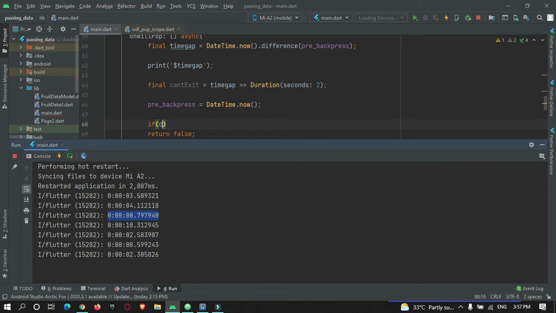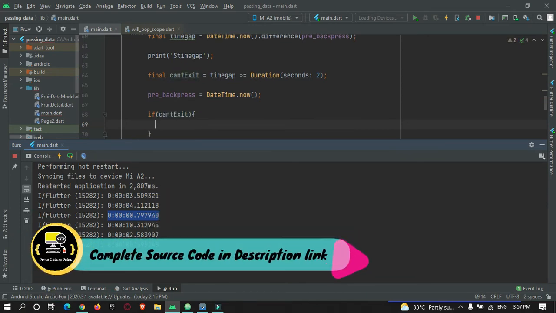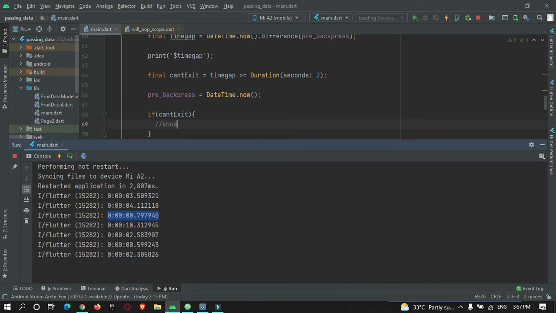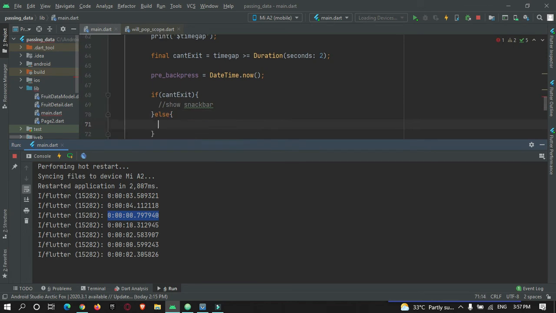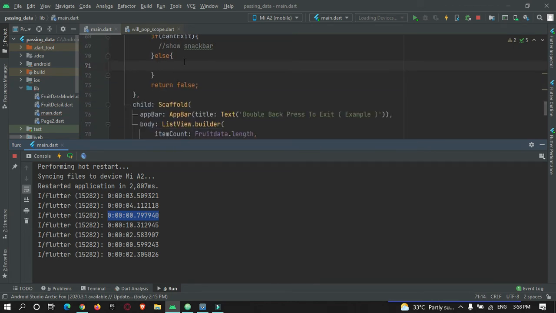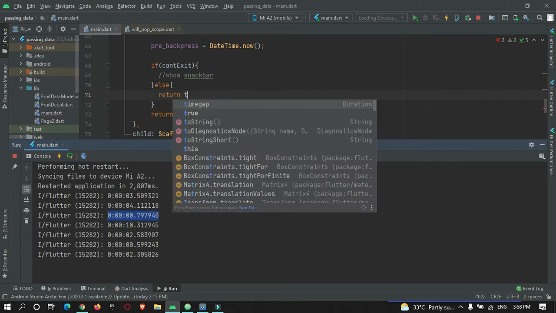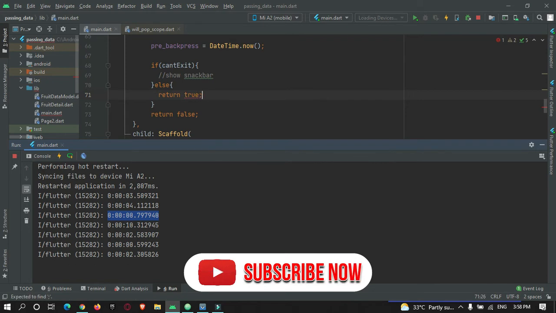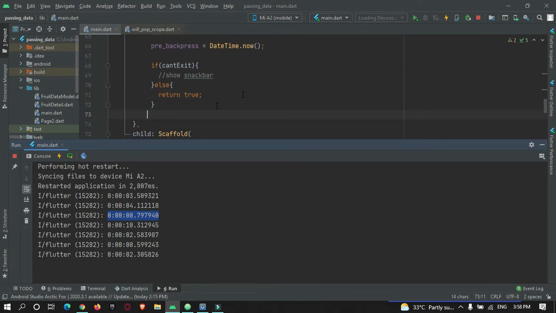So let's do it. If canExit is true, we will just show a snackbar, and if the time gap between the second back press is less than 2 seconds, we need to exit our app. To exit our app, just return true. If it returns true, then your app will exit. Otherwise, return false over here.